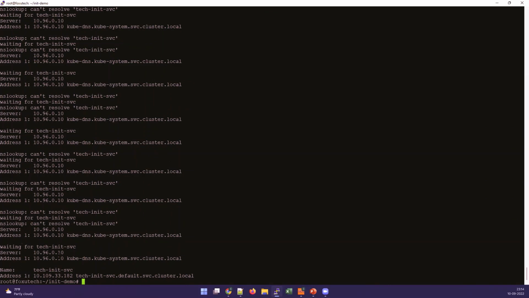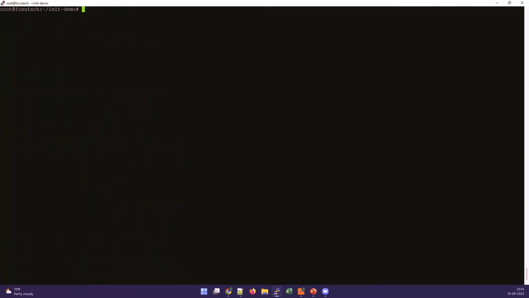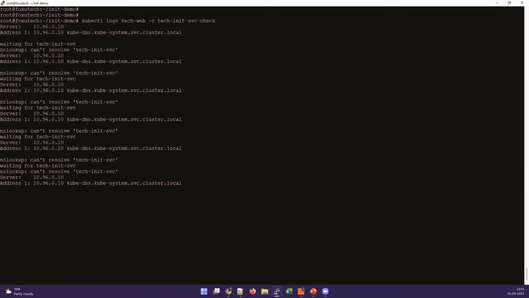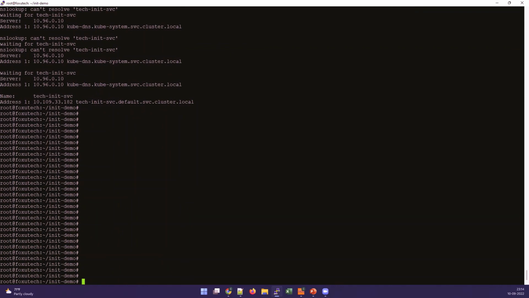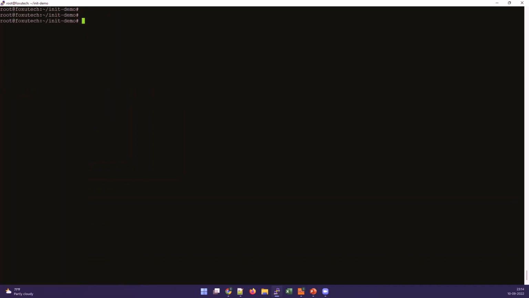You can see it is able to resolve now. So this is the service, this is the IP address, and this is the fully qualified domain name, which is nothing but the service name, the namespace, and svc.cluster.local. So with that, we make sure that the pod is waiting for the certain service, and once the service is up, immediately the pod comes up. You can check that both the pods are running fine, right?